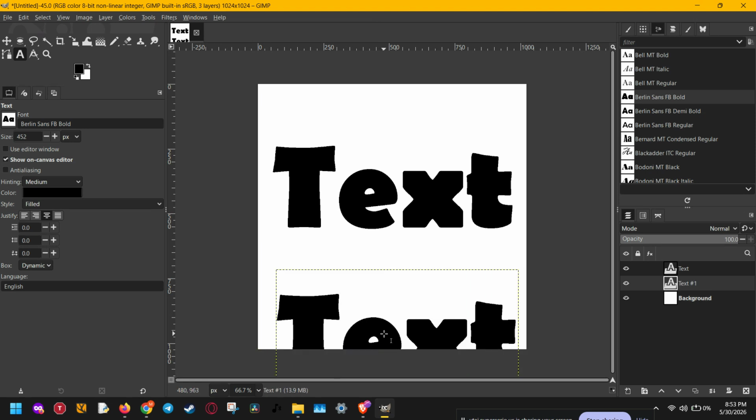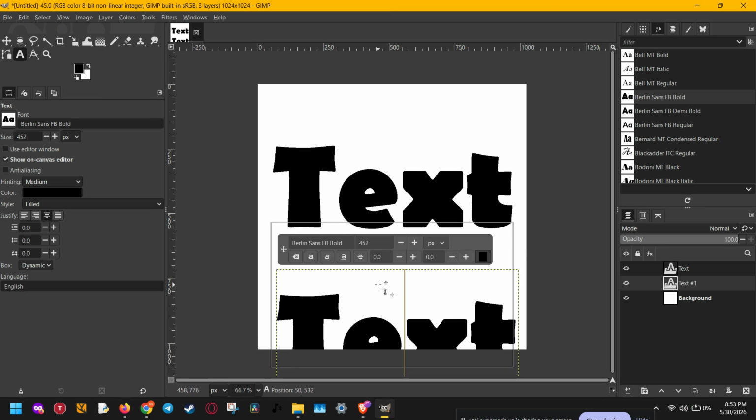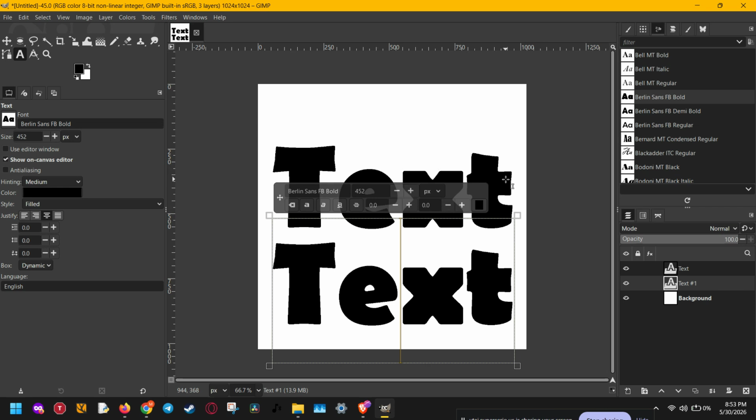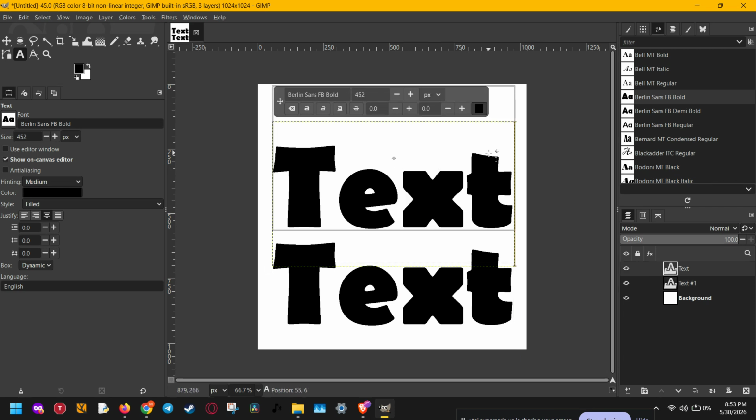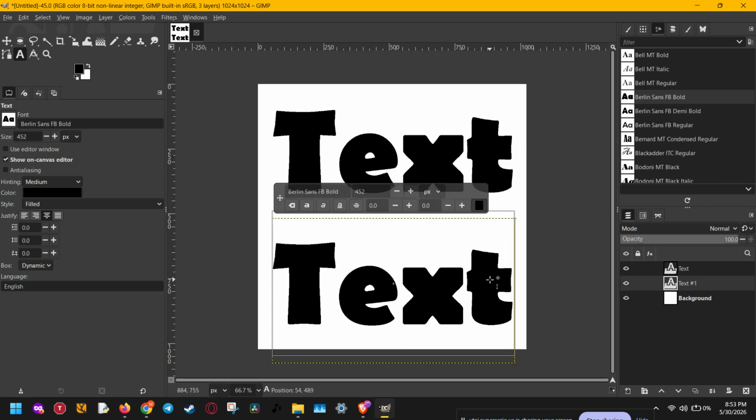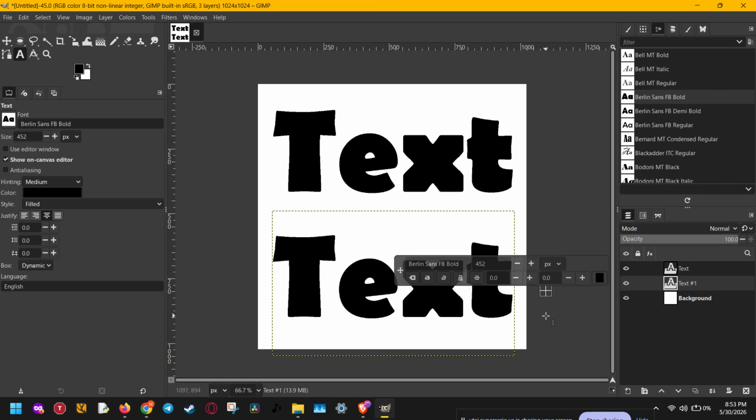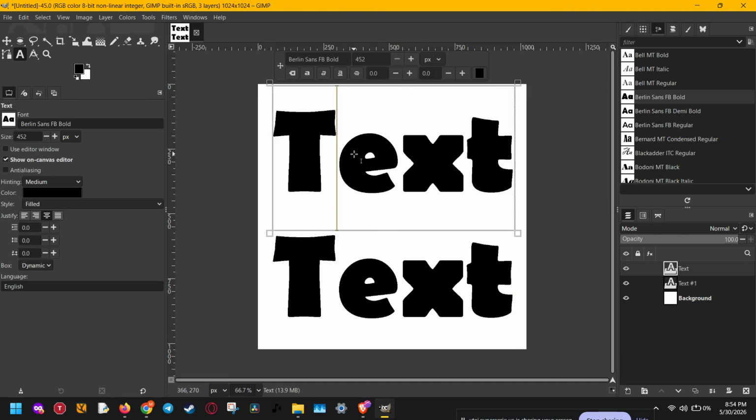First, open GIMP and create a new project, or open the image you want to work on. If you're starting from scratch, just create a blank canvas with the size you need. Once your project is ready, select the Text tool by pressing T on your keyboard. Then click on your canvas and type the text you want to turn into border text. Now choose the font that fits your design best. You can make it bold, playful, modern, or clean, depending on the style you want.